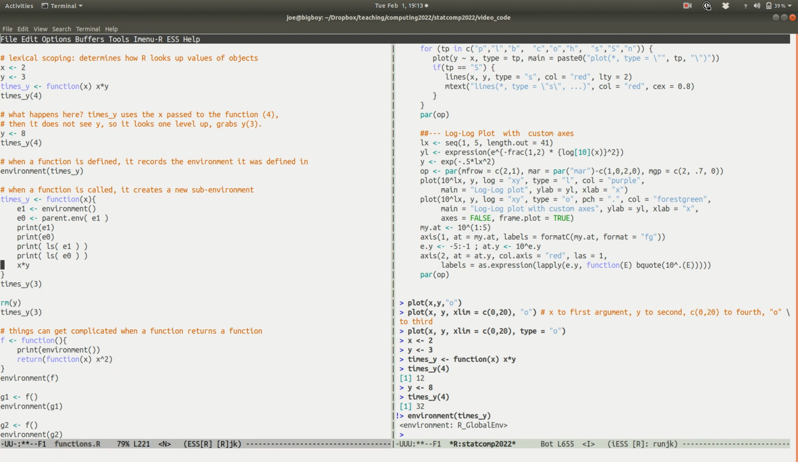So the purpose of this function is just to print out all this information about the environments. So it's actually the exact same function in that it returns the product of its argument and y. But I'm printing out various information about the environment. So E1 is going to be the environment inside of the function. E0 is what's called the parent environment. So environments have this hierarchical nested structure. Every environment will live inside of another environment. So if we look at the parent environment of E1, we're going to assign that to E0. And then I'm going to print those two things out.